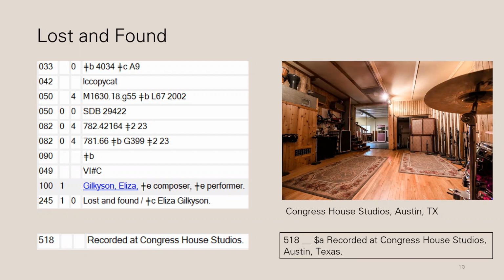There is no subfield A. In subfield B, 4034 is the Library of Congress Geographic Classification Area Code for Texas, and subfield C, the Library of Congress Geographic Classification Sub-Area Code A9 is for Austin. However, notice that in the 518, which only has subfield A, it simply states that this audio CD was recorded at Congress House Studios. I Googled Congress House Studios and discovered that it is located in Austin, Texas.